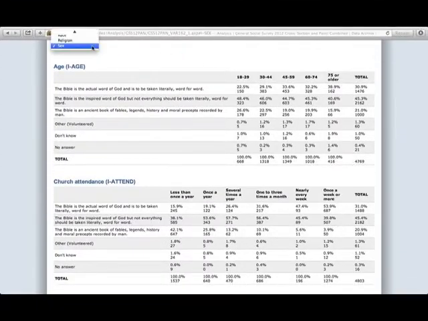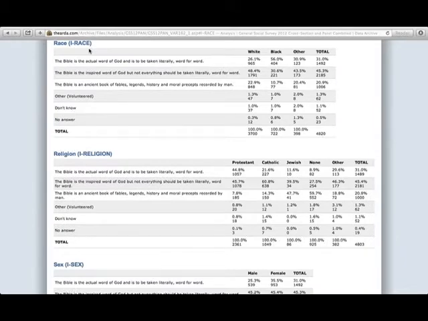If we scroll further down, we can actually break down responses by certain social categories like race. Here, we can break down responses among whites, blacks, and other racial groups and compare across those groups. This is a unique feature of the ARDA. For this survey, we can also look at responses broken down by age, religion, and sex.